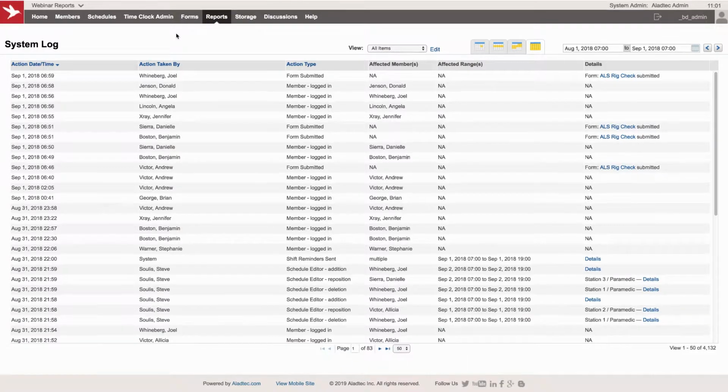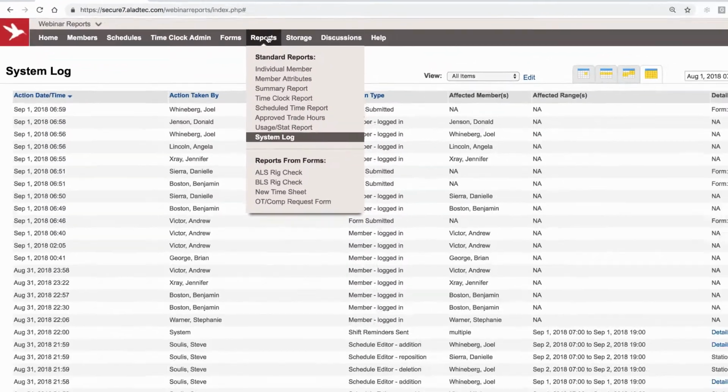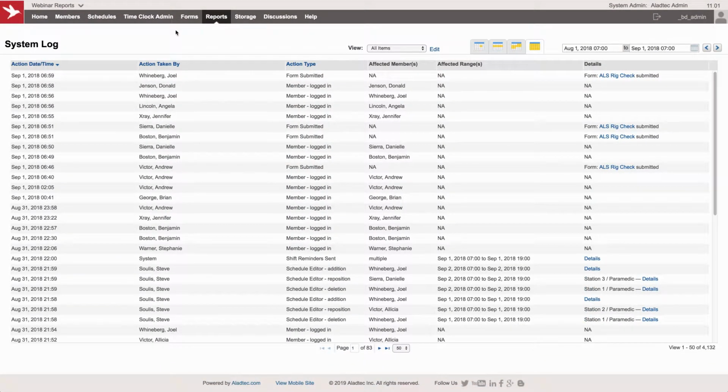We're going to be talking about the system log under reports. This is a great audit trail for everything that's ever happened in your system, so you can always go back in and see the track of any activity that's been made by your membership over the life of your system. Everything from members logging in to forms being submitted, signups, time off, when people are put on the schedule, messages that are sent out, it's all recorded here in a timeline.